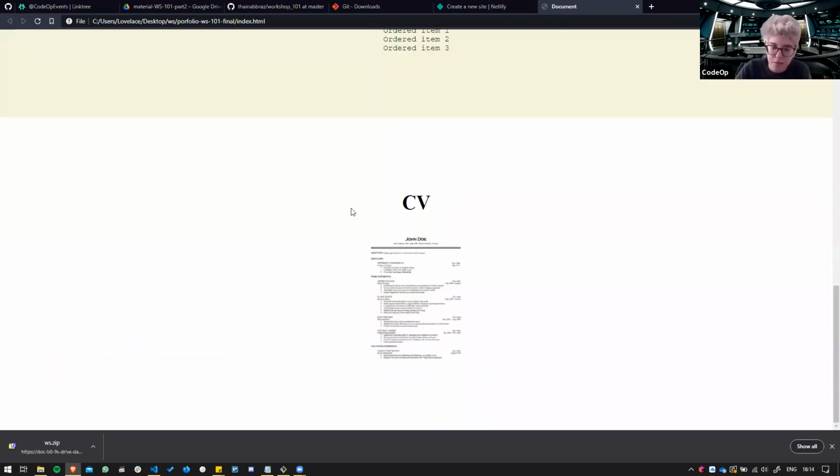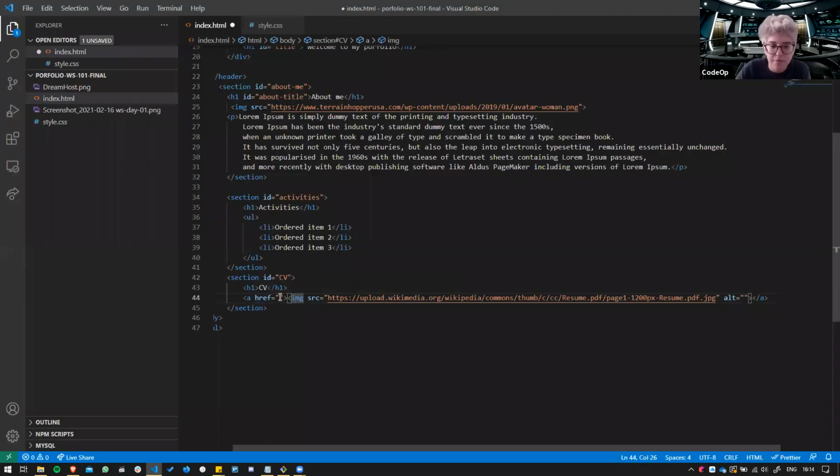And I have my CV. If I hover on the image, you can see that it is a link. And when I click, I will be redirected to another page that I choose. And I choose it here in this href, okay? If you put another link here, another URL, you're going to be redirected.